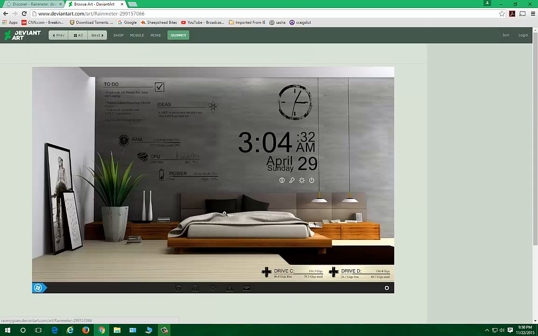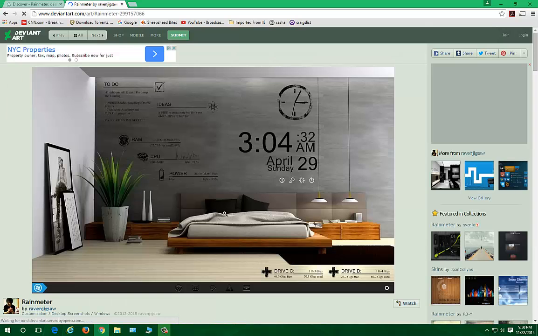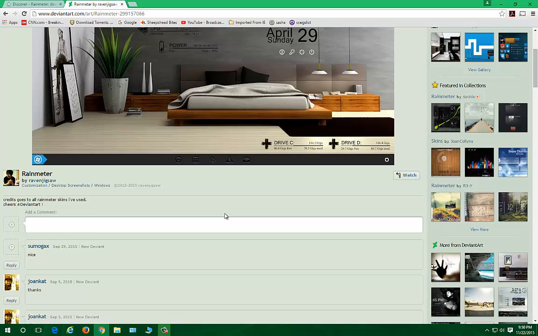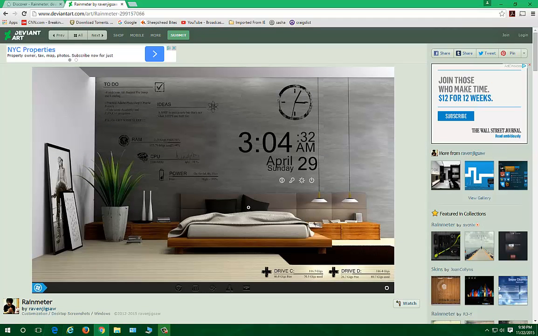Yeah. So it should just give me the option to download it. I don't have my account on hand, so I can't log into this. But I think I have to actually log in to download this thing, guys.